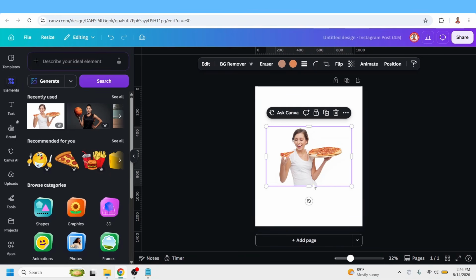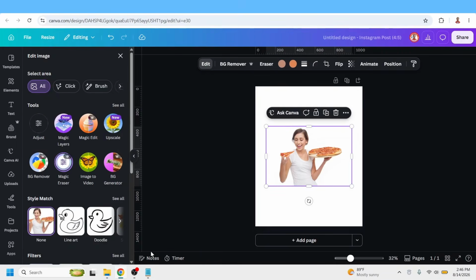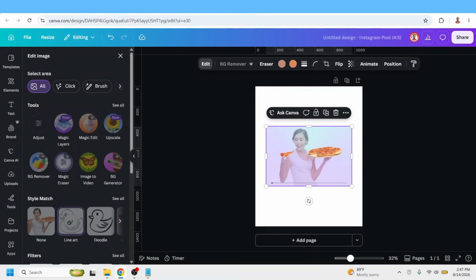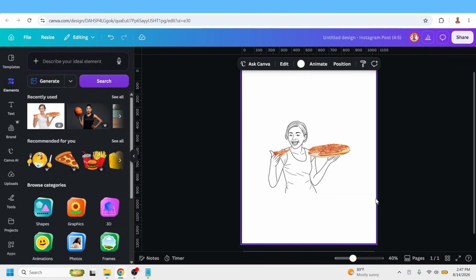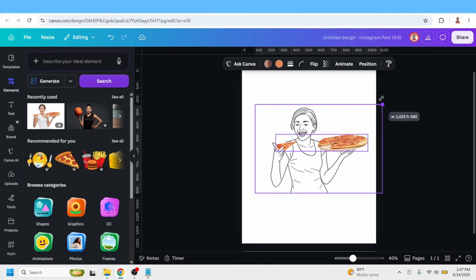Now select the woman, click edit. You can choose doodle or line art. I will choose line art. So now we have it. And I will select them all. I will increase the size.